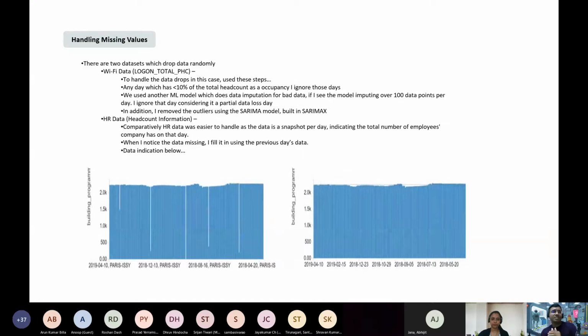The same thing applies for HR data. Comparatively, HR data was easiest to handle, as the data is a snapshot per day, indicating the total number of employees the company has on that day. When I notice any data is missing, I fill it using the previous day's data. In the graph, you can see there is some partial data on a few days, and here there is completely missing data. In this case, it uses the previous day's information. This is the output after data imputation.